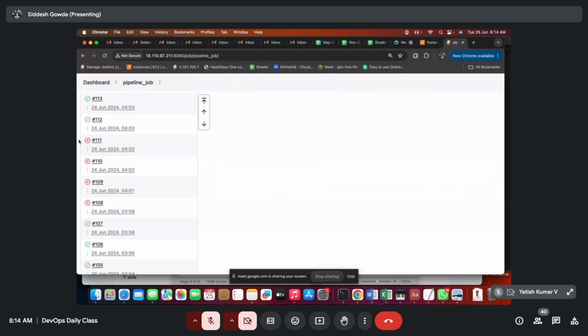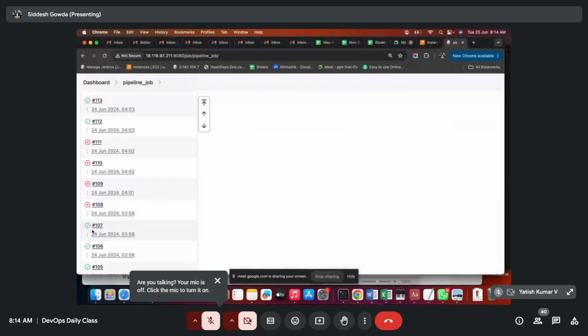So these two, like triple one and double one two, and 108 and 107, will also be called changed, because changed in the sense, if the previous one is success, then it moved to failed, that is changed. If the previous one is failed, and the current one is passed, that is also what we call changed.